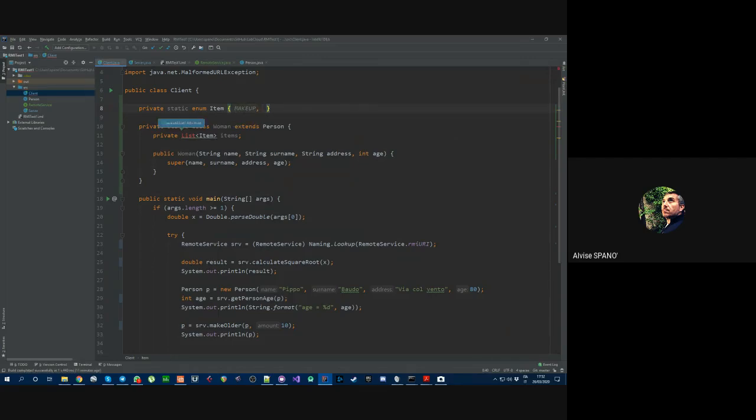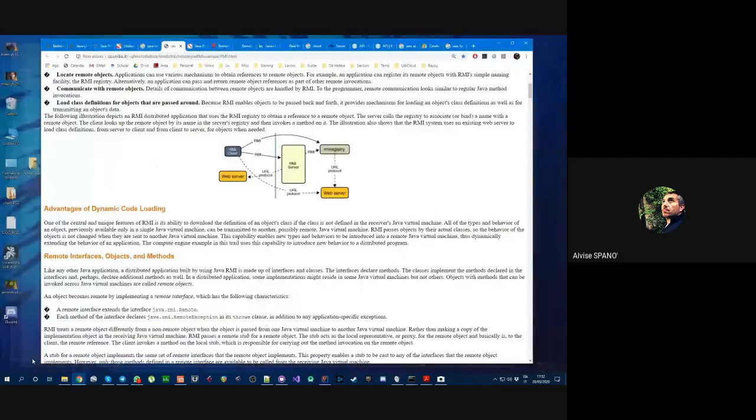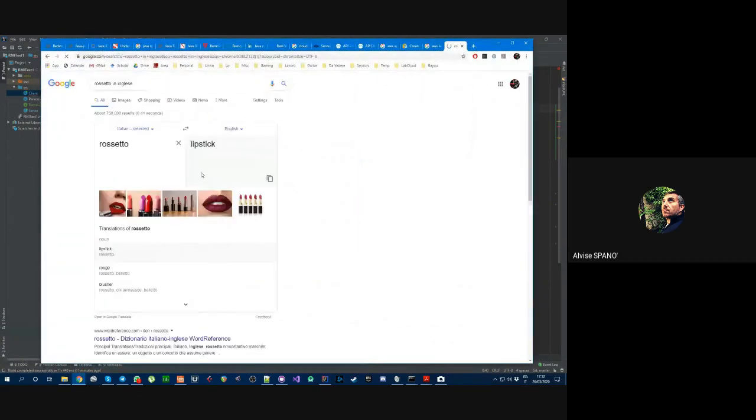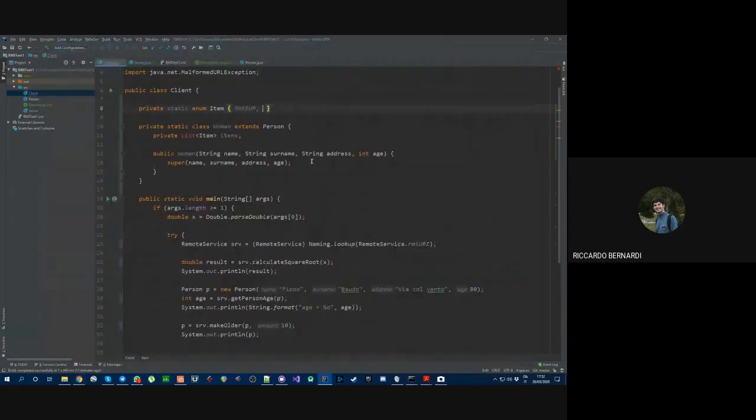Or what is the English name for Rossetto? Do you know that? You know the English name for Rossetto? You don't. Lipstick. Lipstick. I forgot about that. Okay.